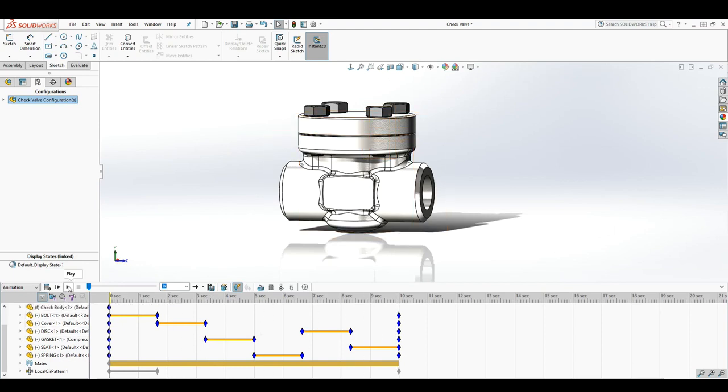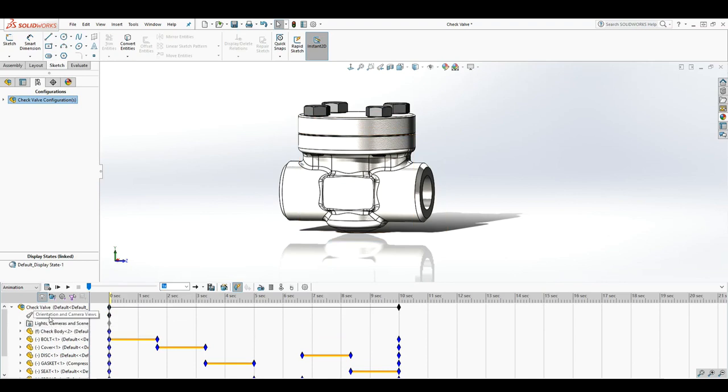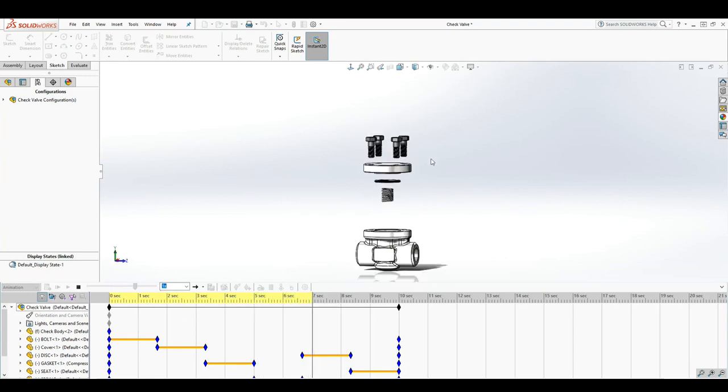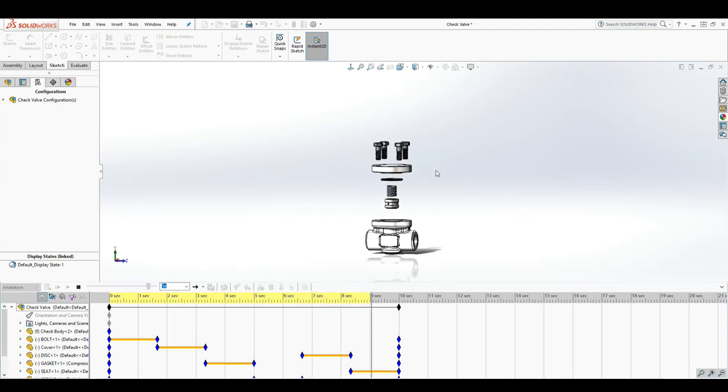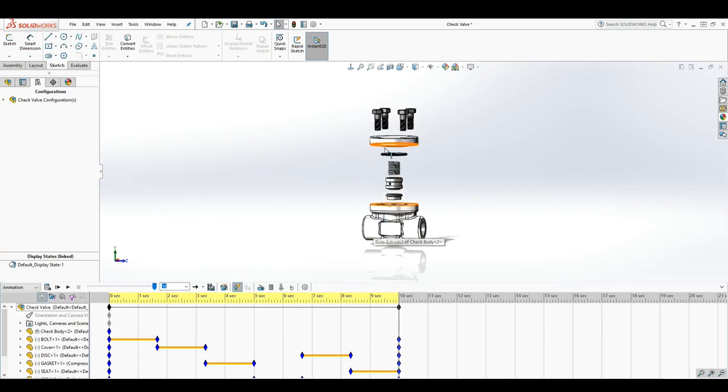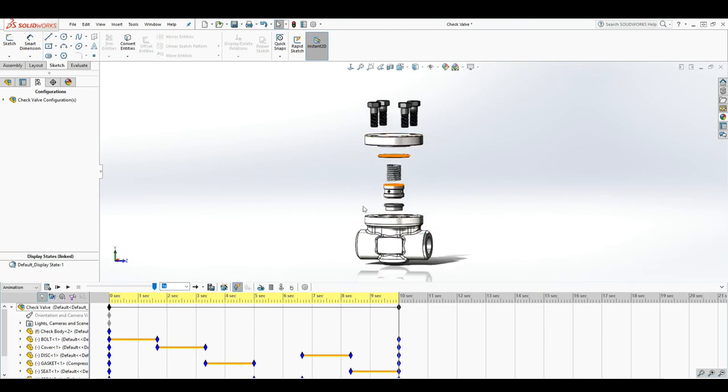Before we do that, let's right click and press disable playback of view keys. So if I click play, we can see that our valve is exploding, and all those parts are exploding, which are the steps we did in our assembly when we were working on the assembly.